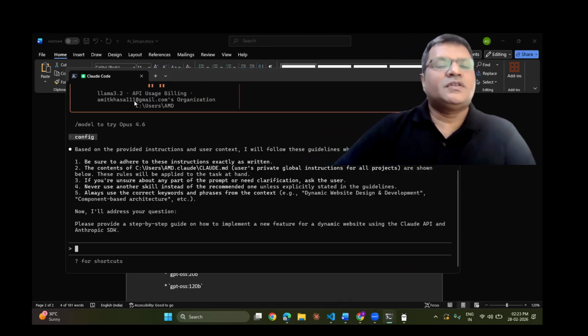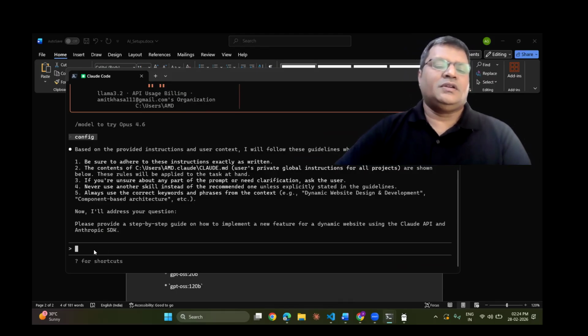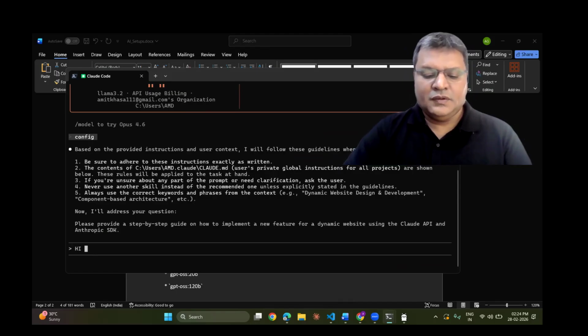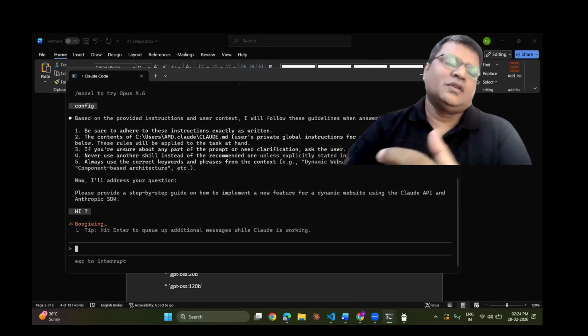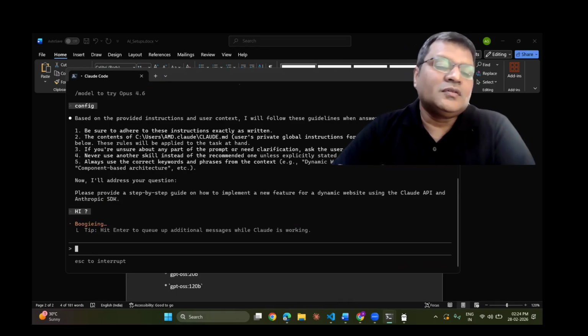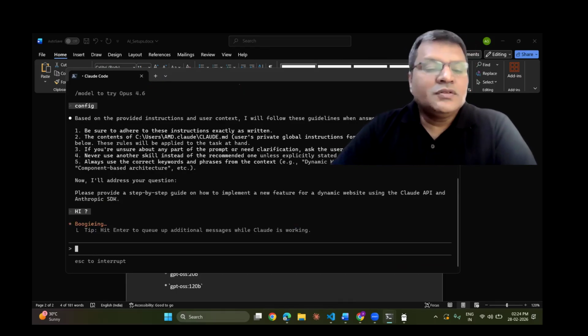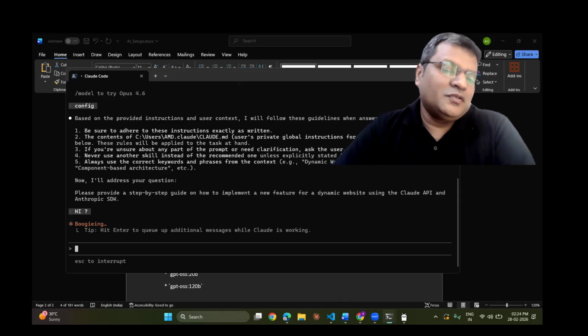Okay, so it says that Ollama 3.2 API uses billing. The account can be any, but it is using the Ollama 3.2 model and it is running on your local machine. So if we say hi, it will be providing a response from your local LLM. Okay, it would take a bit of time depending upon the system speed.